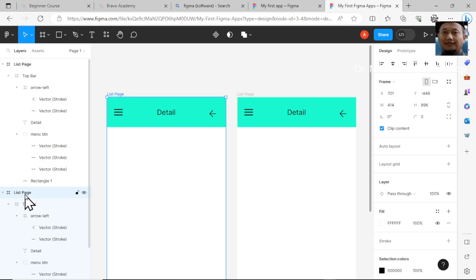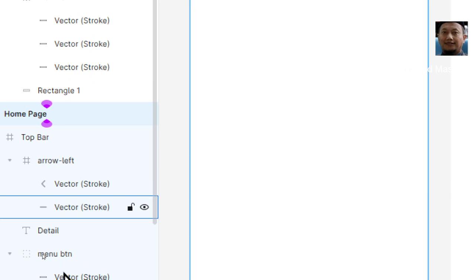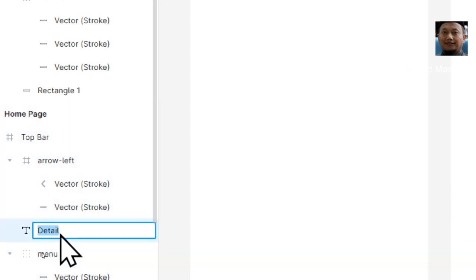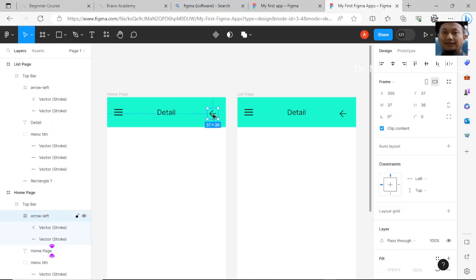Okay, click this page. Okay, the title also we change, the details change to home page. So for home page we didn't want to have a back arrow. I click the arrow, then press delete.